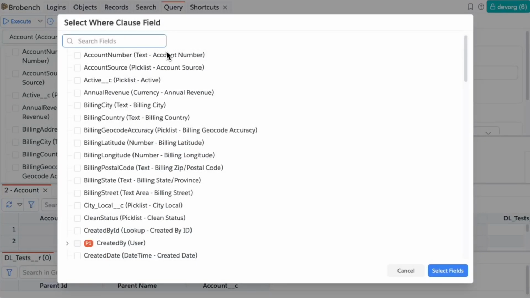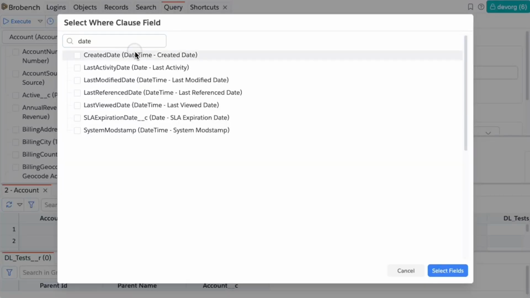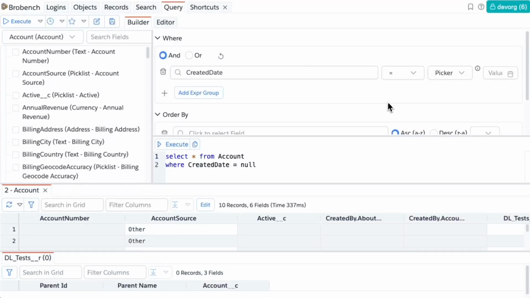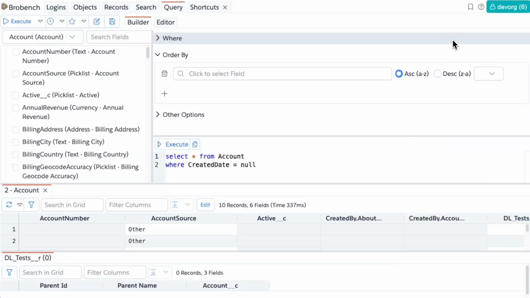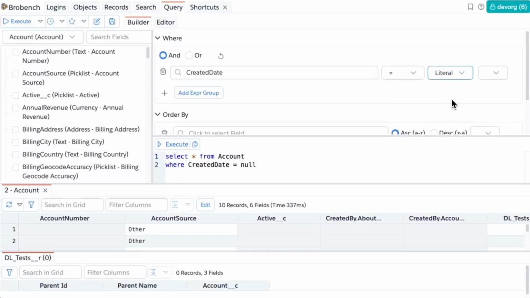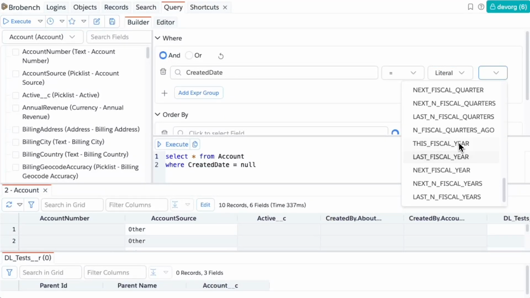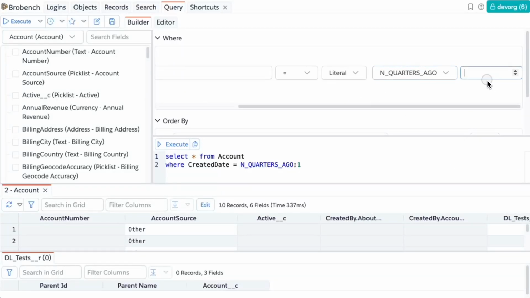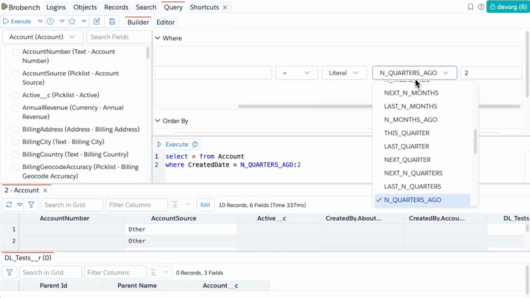So the available operators change based on the type of field. For example, if it is a date field, we have an extensive set of capabilities for how we want to select the value. For example, we have a picker that allows you to pick a value from the date picker, or you can say you want a literal. You can use any of these Salesforce literals, including the n literals, where you would be prompted to enter an n value. For example, n quarters ago, by default it defaults to 1, but if you want more, you can specify that.